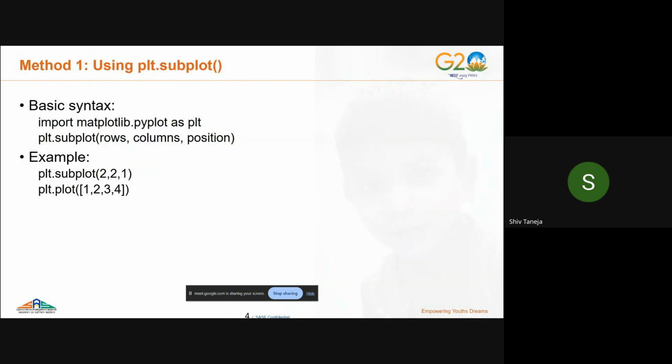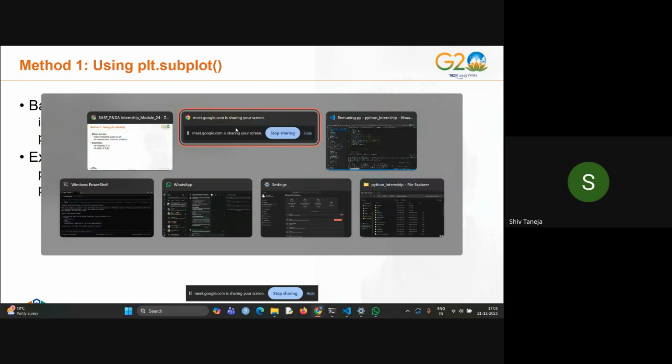So here's the basic syntax of subplot. Basically, you'll be using Matplotlib as you were using it earlier. Here's a simple example. We'll go to the code and see.